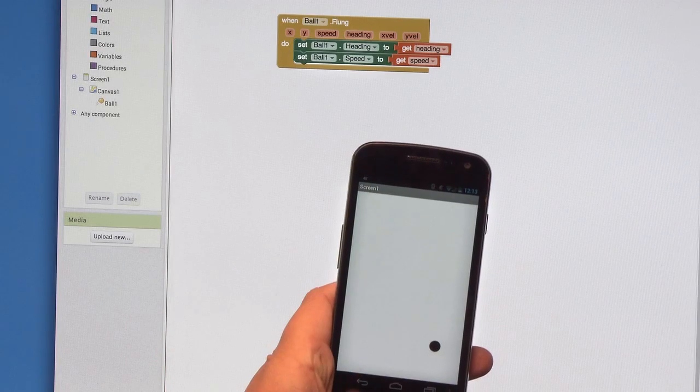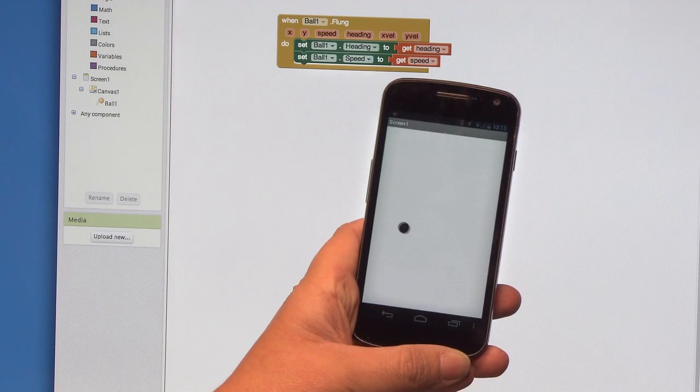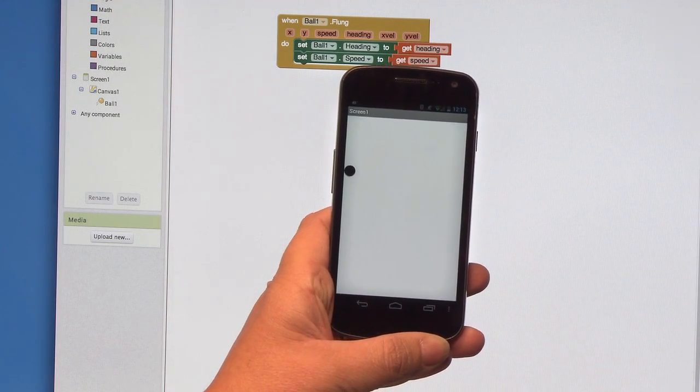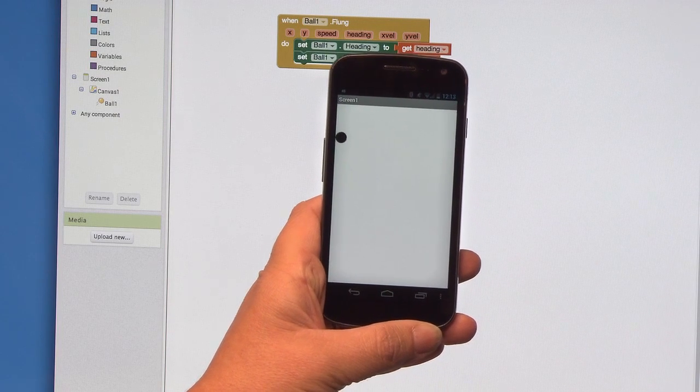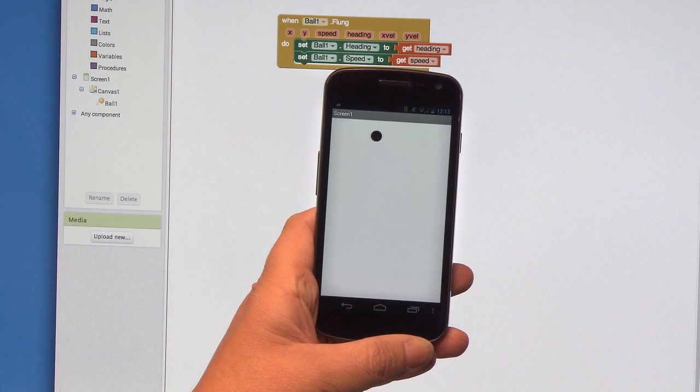If you are connected to your phone, then you can test your app out. How easy or hard is it to fling the ball? Does the app respond the way you expect it to? One thing that you'll probably notice right away is that when the ball hits an edge, it gets stuck there. We have to tell the ball to bounce off the edges.